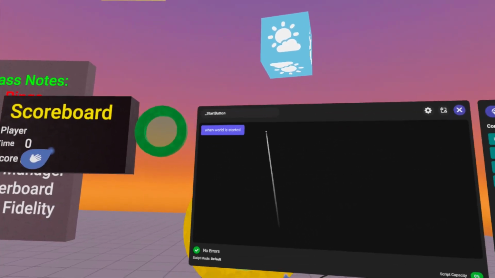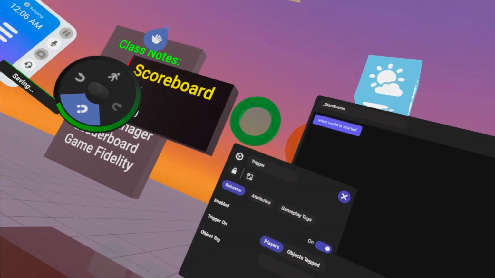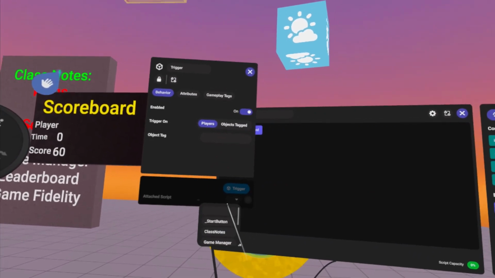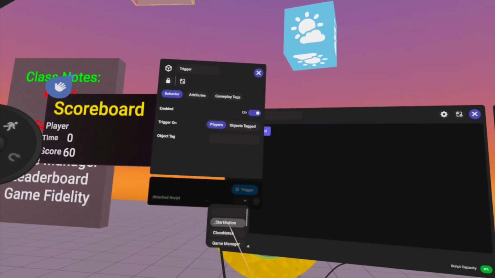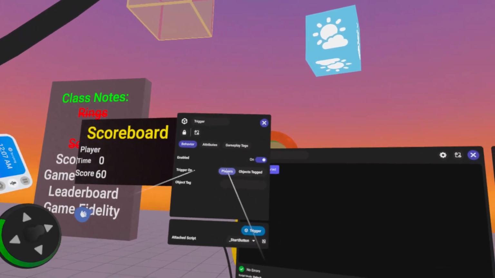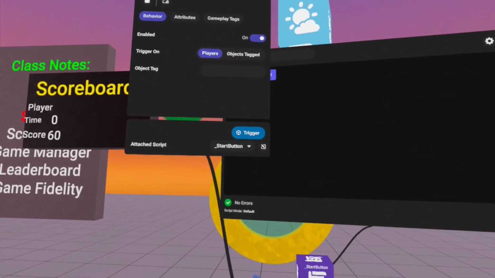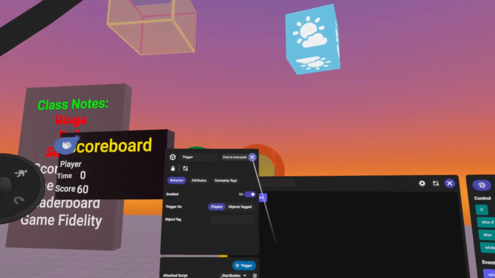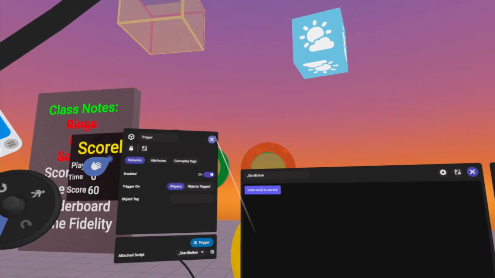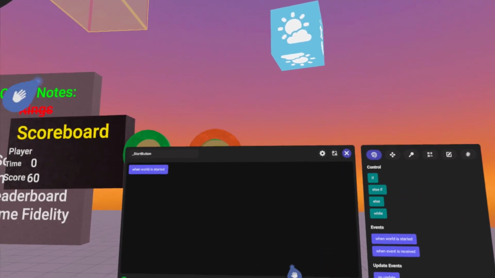Okay, so we have this new script and we're calling it start button, and we have this new trigger. Open the properties panel of the trigger and connect the attached script, start button. And everything else you can leave. It's for players, not objects tagged, anything like that, because this is going to be a player's hand that's going to go into this trigger, and that's what we need. So that's all we need. We have the new trigger that has the start button script on it, and the new script named start button, and there's nothing in the script, and we're going to work on it right now.